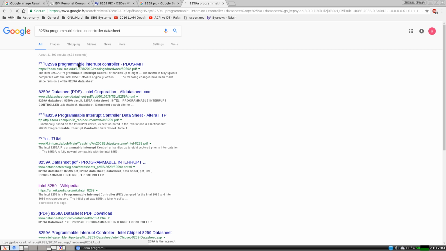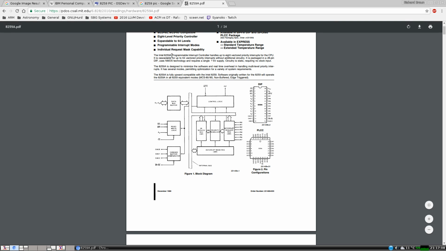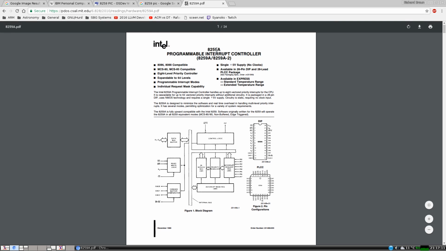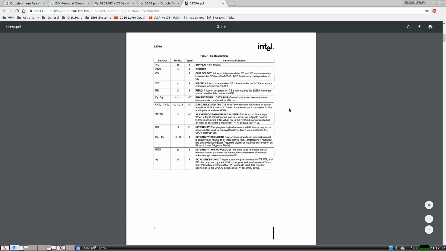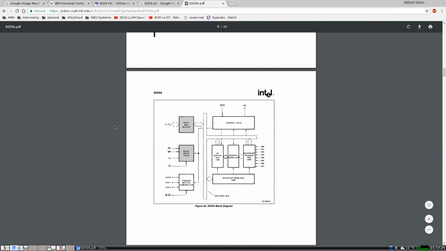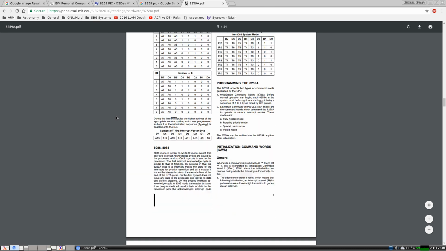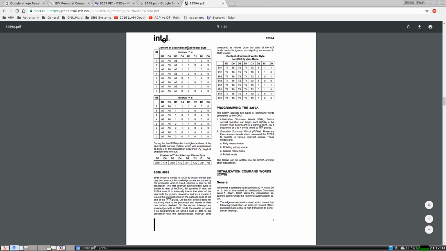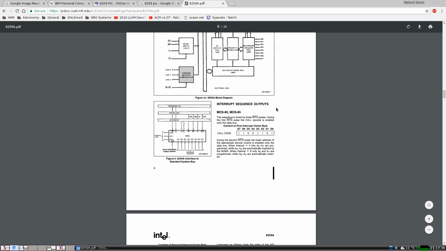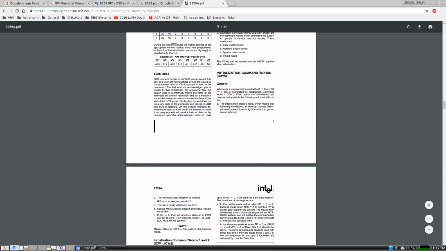Oh yes, there's an A. That's right. I was referring to that A here. Let's see. Interrupt sequence. No, I don't think it is. Content of second interrupt vector byte. No, that's not it. Initialization command words.